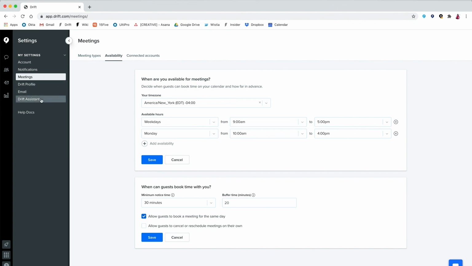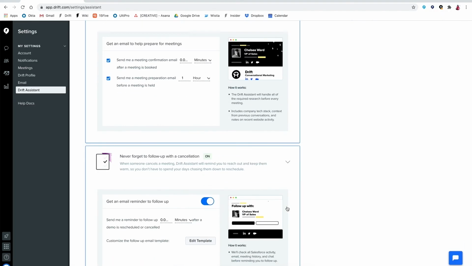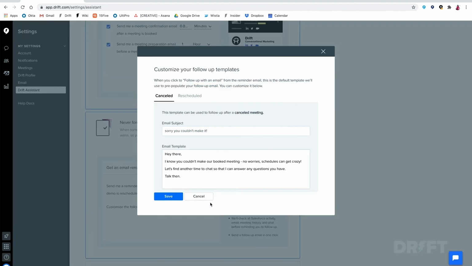Below that, we'll see all of the assistant settings. This is where you can play around with automatic emails that you can have Drift send on your behalf. So you can send reminder emails and confirmation emails, and you have the ability to customize all of these once they're turned on. So you can go ahead and click on customize to actually adjust what all of that text says in that email. And that's how you connect your calendar to Drift and set up all of your meeting settings.